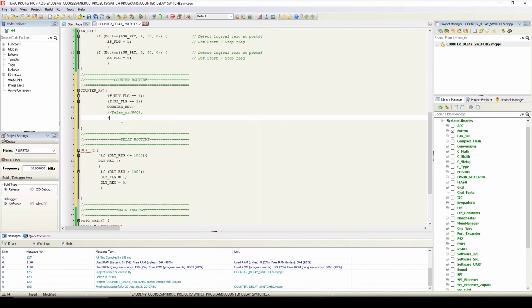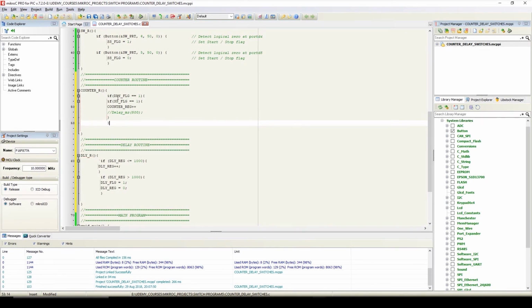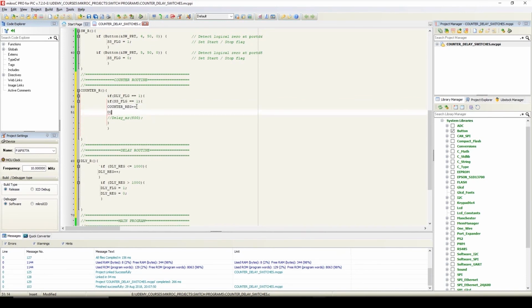Now we'll close our if function here after this bracket, and if delay flag is 1 and SS flag is 1, then our program will execute this line and the counter will be incremented by 1. After incrementing the counter by 1, we will reset the delay flag, that is DLY FLG equals 0. Here our program will come into these two if statements. If delay flag is 1 and SS flag, that is start stop flag, is 1, then the counter will be incremented by 1 and delay flag will be 0 after executing this line.